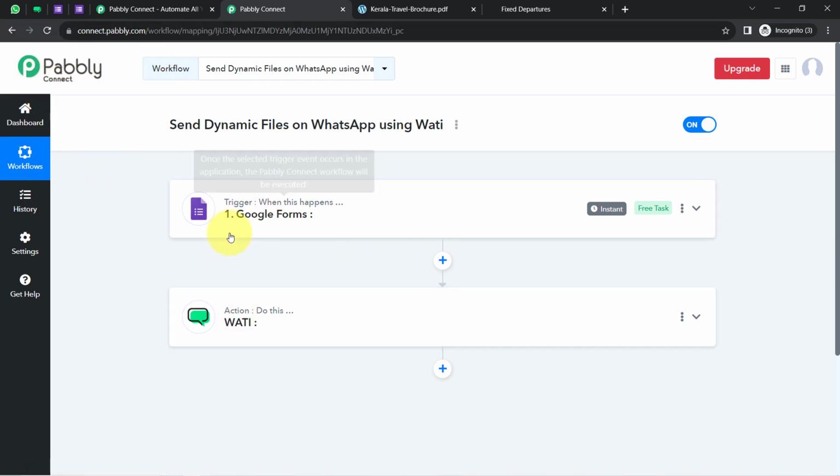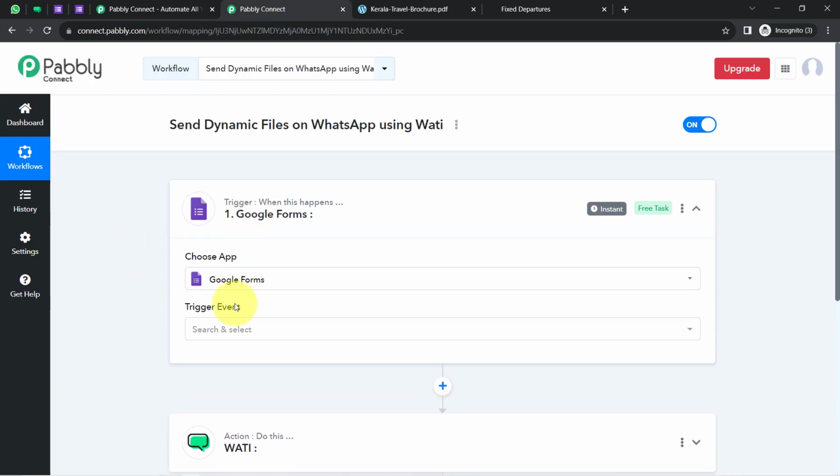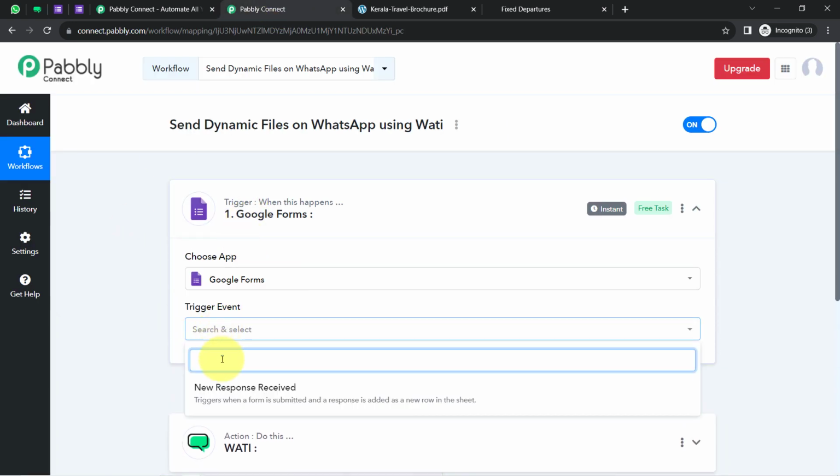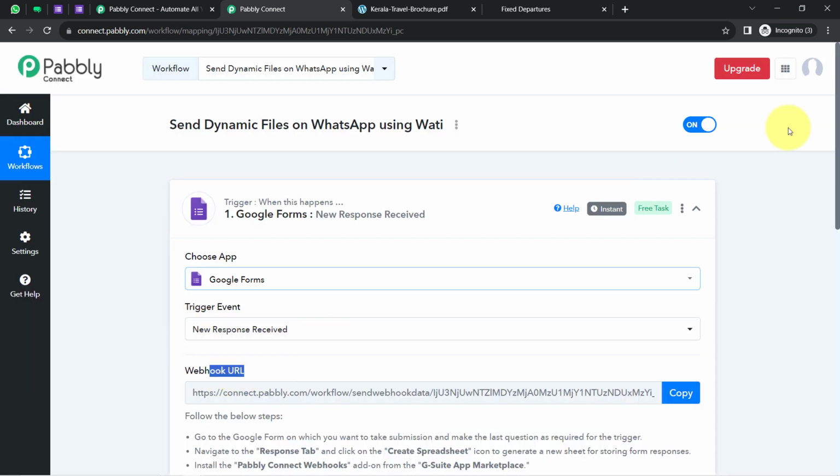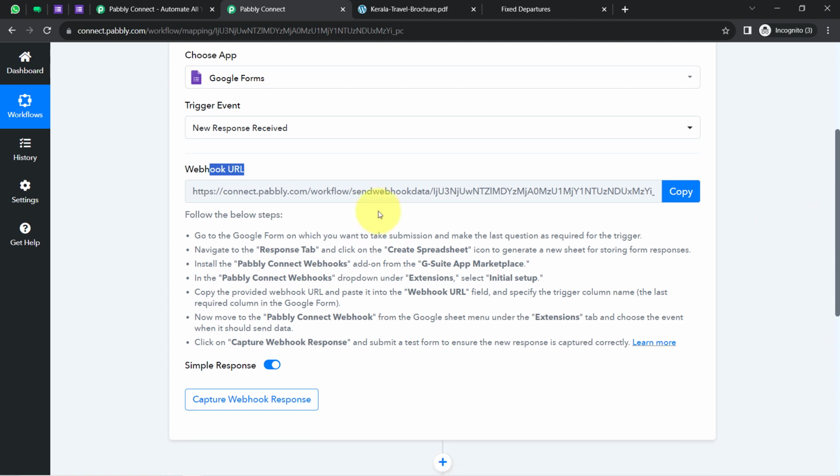Let us first connect our Google Forms with Pabbly Connect and capture all the lead details. Let me first select the trigger event, that is new response received, and here you will notice a webhook URL and a few sets of instructions.